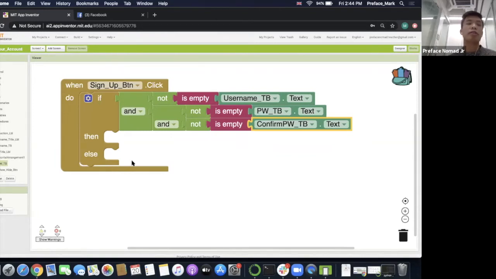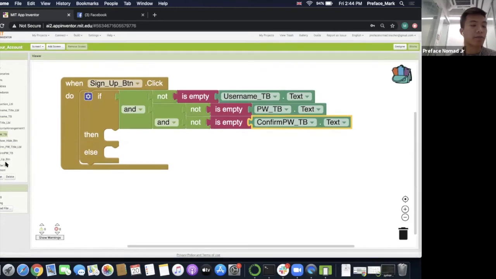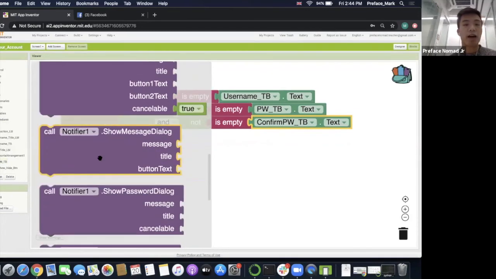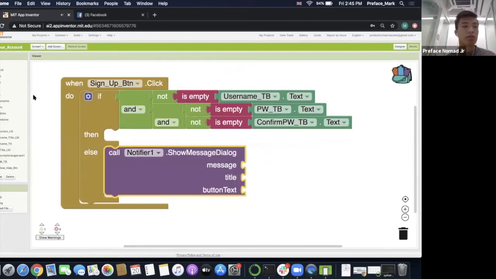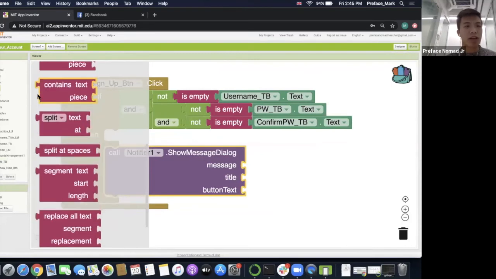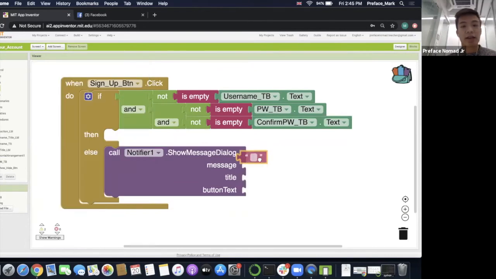And now we're going to continue. So actually, let's work on the else condition first. So else means that this condition is false, right? So since the condition here is that all of the text boxes are not empty, if it's else, that means that at least 1 text box is empty, right? So here we call a notifier out. And in the notifier, we're going to show a message dialog. And the message dialog will say, you need to tell the user that they haven't completed the text box. So therefore, it needs to say, please fill in all text boxes.